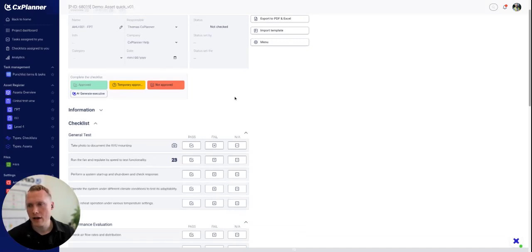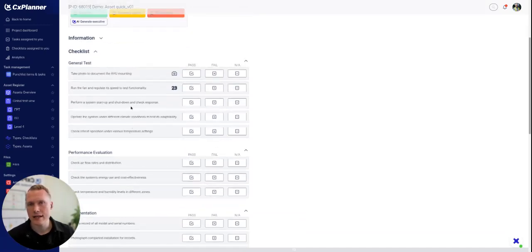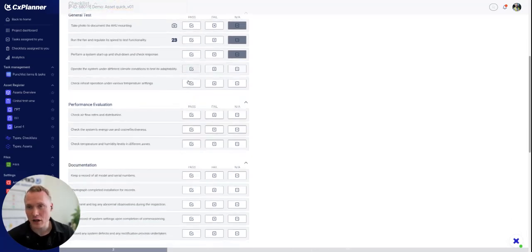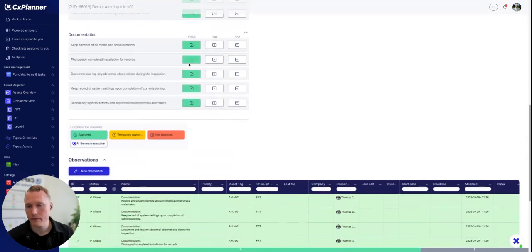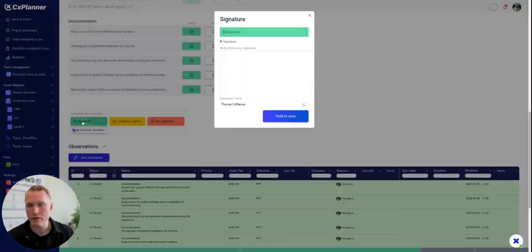So main information at the top. Down here you have all the checklist items. This works perfectly on mobile and tablet devices. I personally really like it on mobile devices. But for now here, I'm gonna ignore a couple, and I'm gonna pass all the next ones here. So now we've been through everything. I'm gonna approve this checklist.